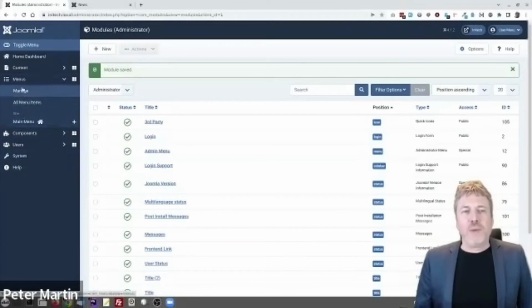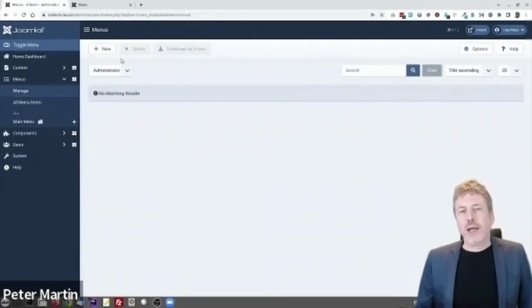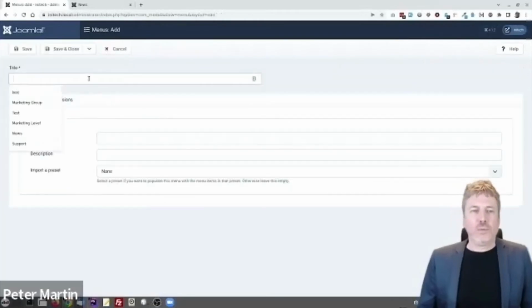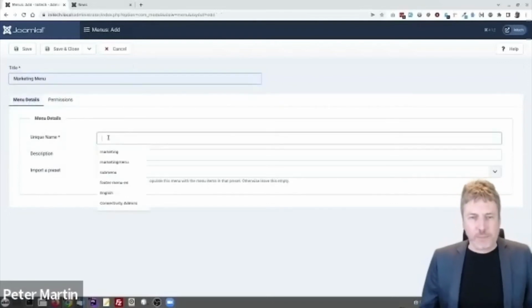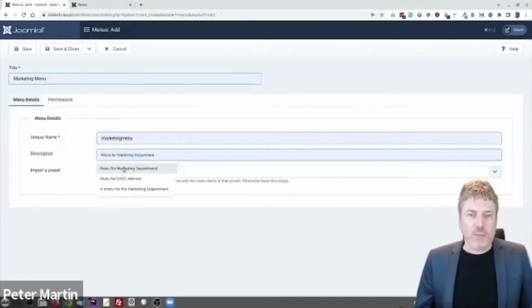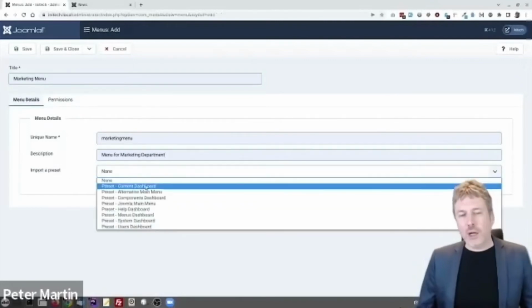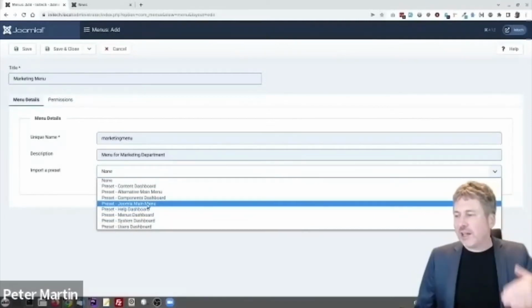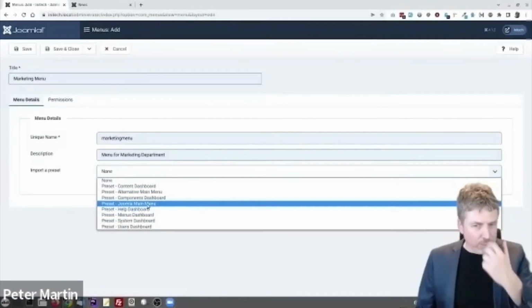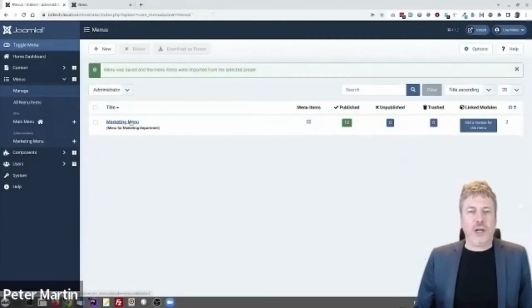So if I go to menus, manage, I have to select here administrator, and I press new. It's called marketing menu. Marketing menu for the marketing department, and for the preset, I select the content dashboard. There are different kinds of presets. Like if you do the Joomla main menu, then you have exactly everything that the Joomla main menu has. But I only need the stuff on the content dashboard. So I just created it, marketing menu.